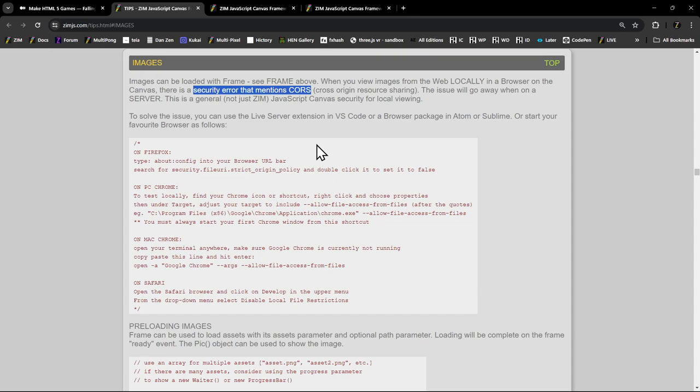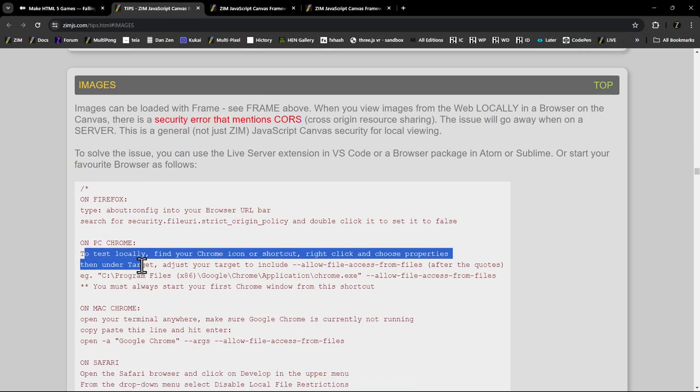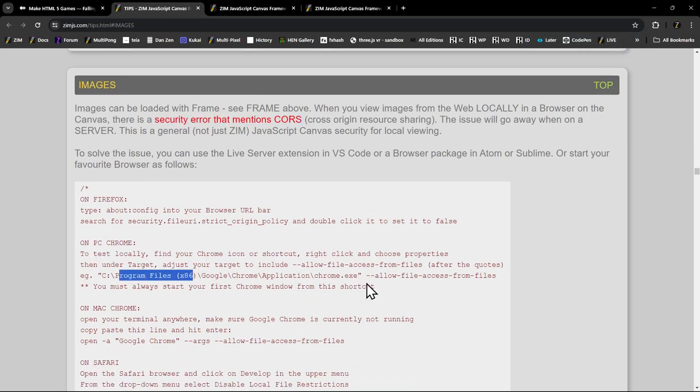But if you're testing locally, you've got to load Chrome from your icon with this allow file access. Otherwise, it's a security thing on the canvas, not just with ZIM, but with any canvas library, Three.js, etc. It made the people at Phaser, the game engine there, say, okay, no, we're not going to ever load just locally like that. We'll always have to load on a server. So you're trying to tell kids, hey, kids, sorry, we've got to load it on a server. And the kids are going, what?